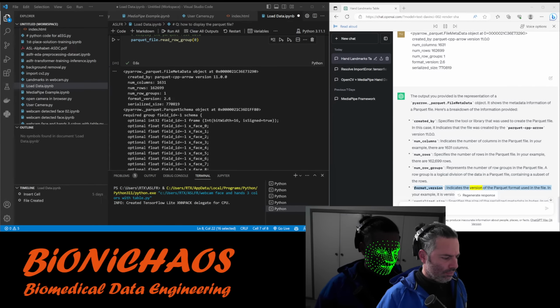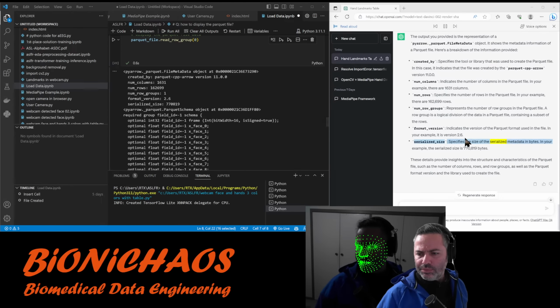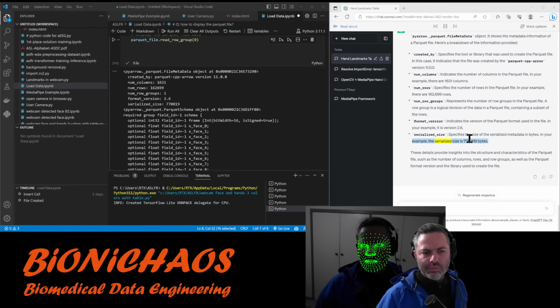Format_version indicates the version of the Parquet format used in the file. In your example, it is version 2.6. Serialized_size specifies the size of the serialized metadata in bytes. In your example, the serialized size is 770,819 bytes. These details provide insights into the structure and characteristics of the Parquet file, such as the number of columns, rows, and row groups, as well as the Parquet format version and the library used to create the file.